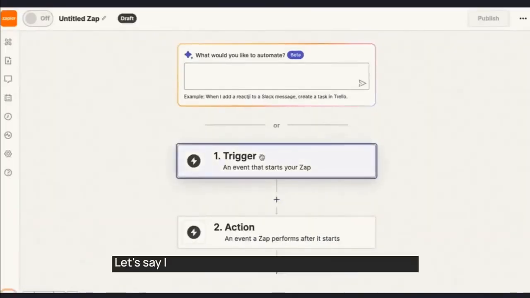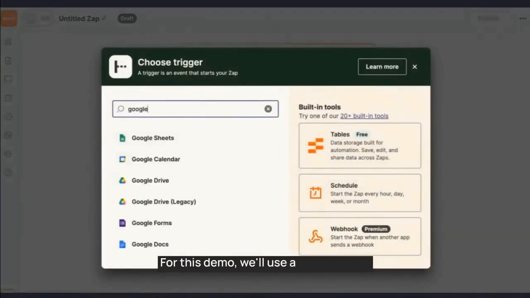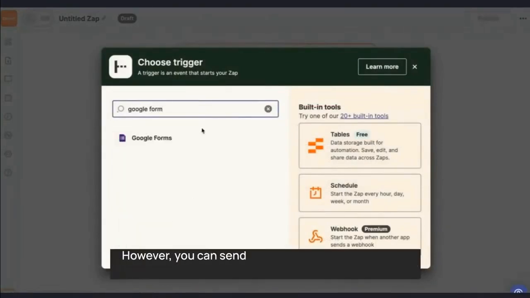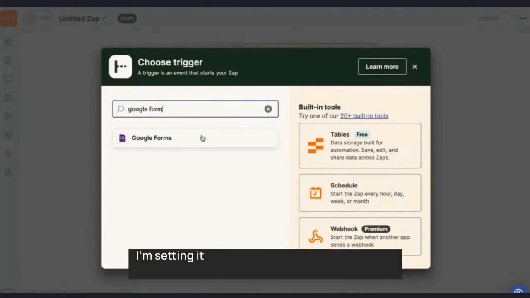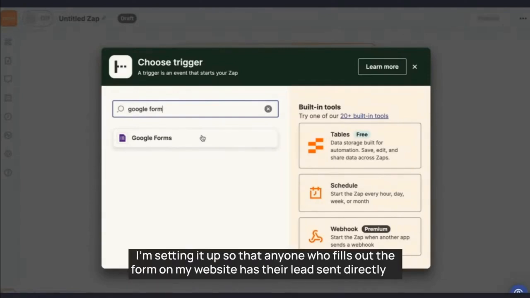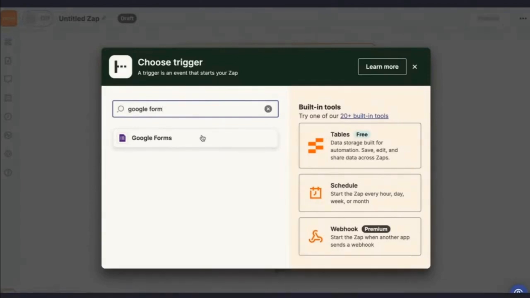Now, let's say I want to trigger an action from a Google form. For this demo, we'll use a Google form. However, you can send out contact information from any other external CRM or application that you're using. I'm setting it up so that anyone who fills out the form on my website has their lead sent directly to Awaz, and I want an agent to call that specific lead.